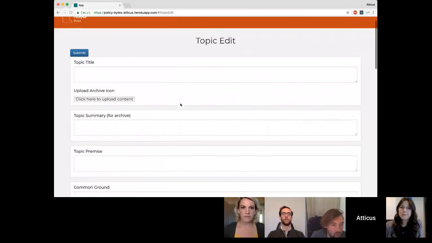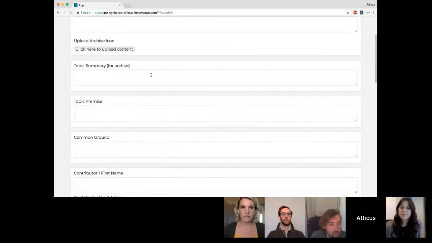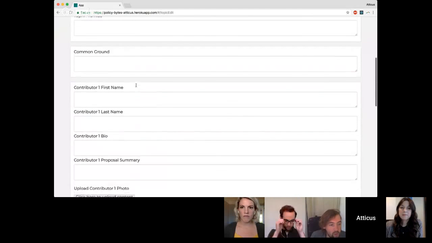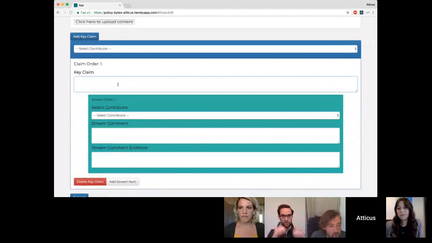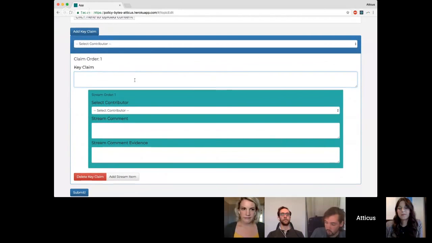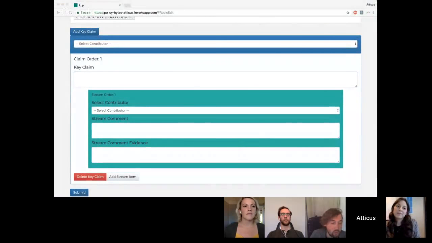You can see that there's general information for each topic, which is pretty common and not too hard to store. But once we get into these other sections with key claims, we don't know how many of them there are going to be, and we don't know how many sub key claims there are going to be. So figuring out how to build the website in such a way that it made sense was almost a bigger undertaking than designing how it looks and works, if that makes any sense at all.